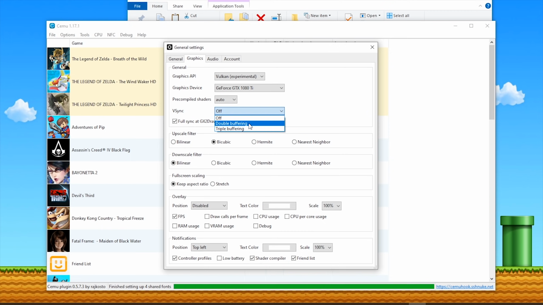Precompiled shaders should be set to auto. VSync, for me, I set it at off. However, you should experiment between double and triple buffering. These options were only recently added, so if you're having any issues with VSync or any other tearing issues, please experiment with these two settings.